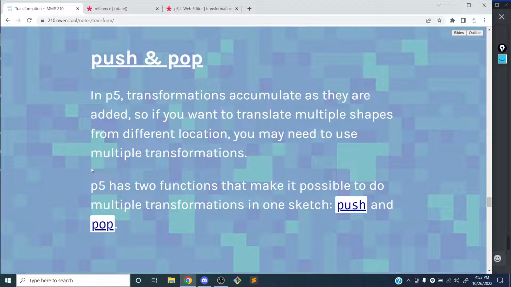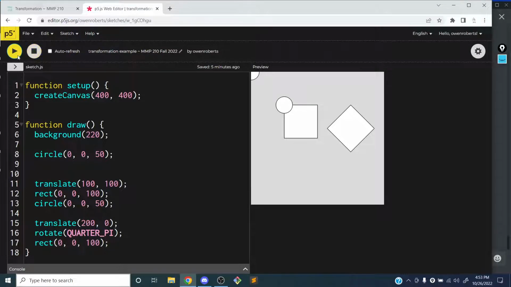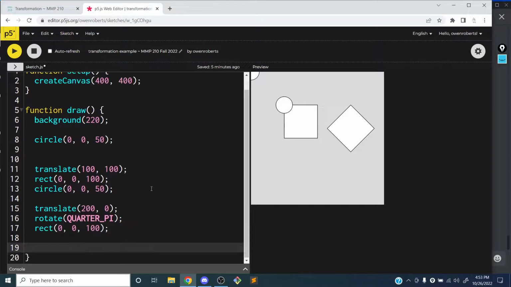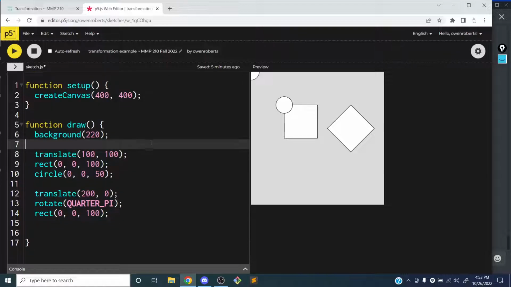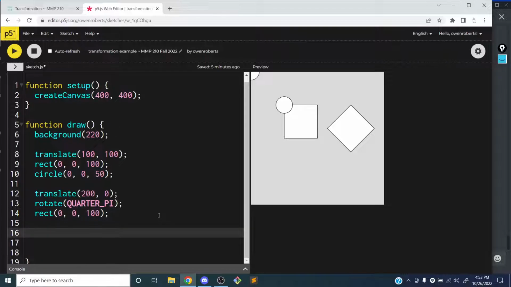Okay, so to make things just a little bit more complicated, let's say we are doing some transformations, but we don't want to keep a transformation. Like let's say I'm happy with this thing, but then I want to go back to the beginning to do something else. So how would we do that? We can use a couple of special functions called push and pop. I'm going to get rid of this circle up here just to make this a little bit easier. So now, if I want to draw something else, let's say I want to draw another rectangle, but I don't want it to be rotated.